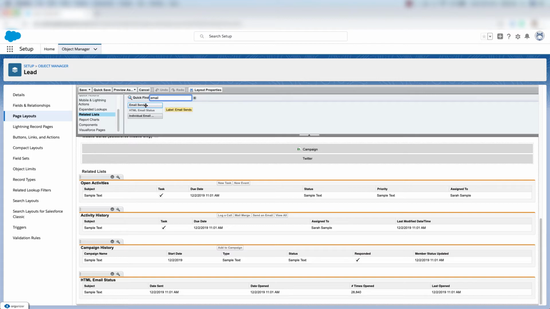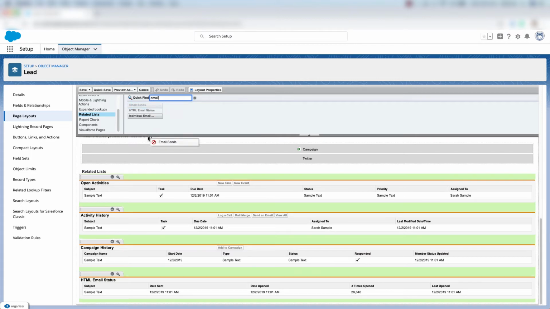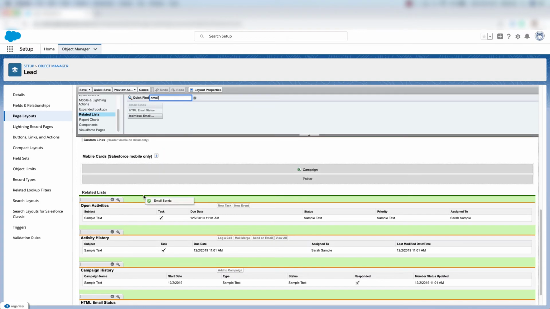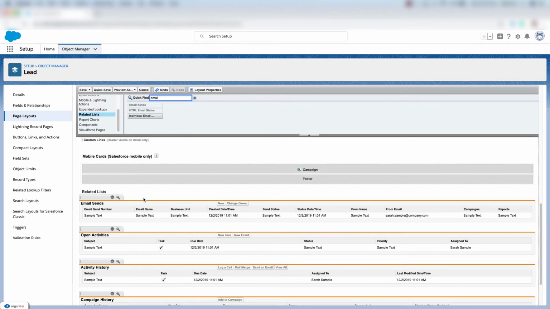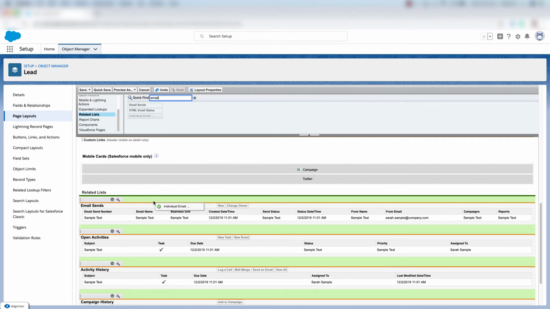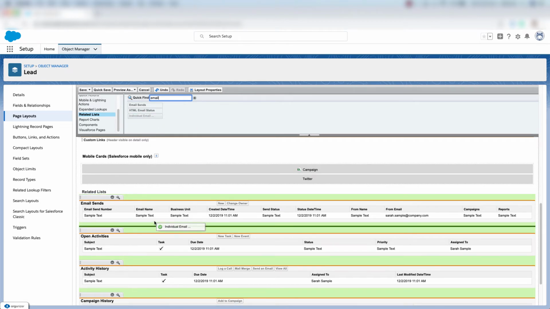So we see email sends here, and we'll drag email sends to the top of this related list until we see a green line, and drop it there. And then we'll take individual email results and drag it right below email sends and drop it there.